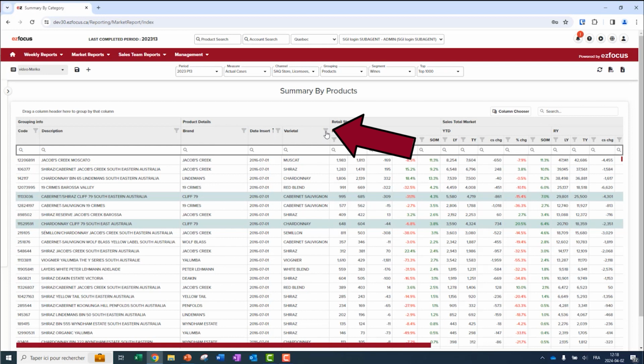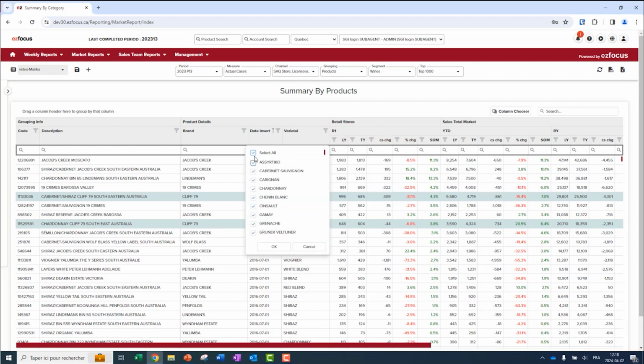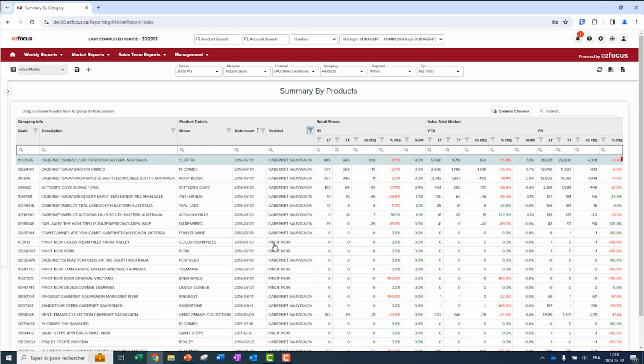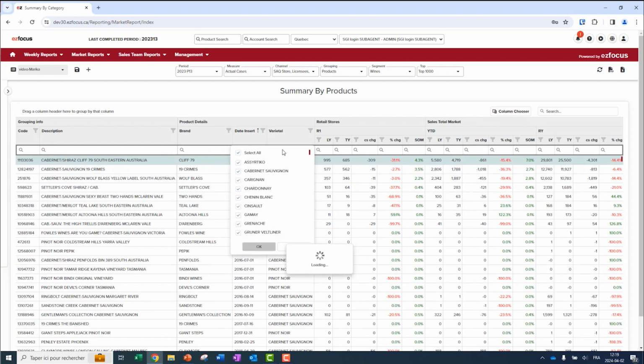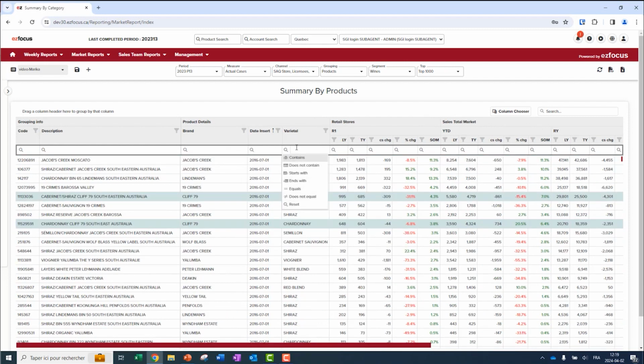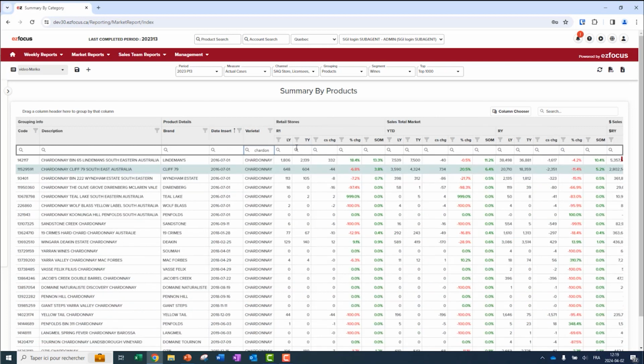You'll also be able to click on the funnel to select multiple options. For example, if I wanted to filter on the Cabernet Sauvignon only and the Pinot Noir, it will do so. You can also type anything in any of the columns and it will sort as well and filter on what you write. So let's say in this case, Chardonnay.